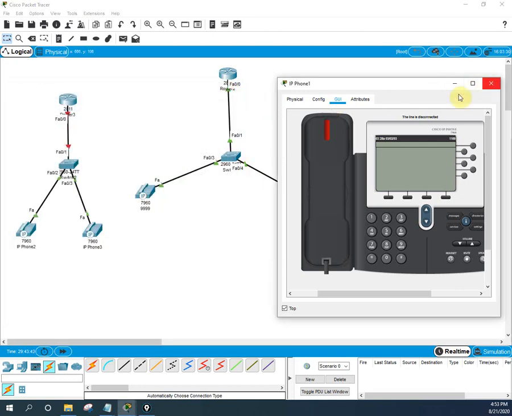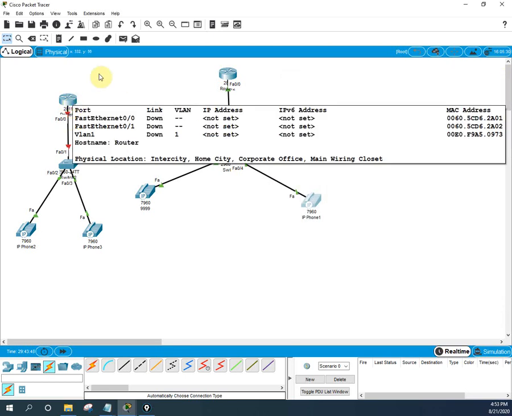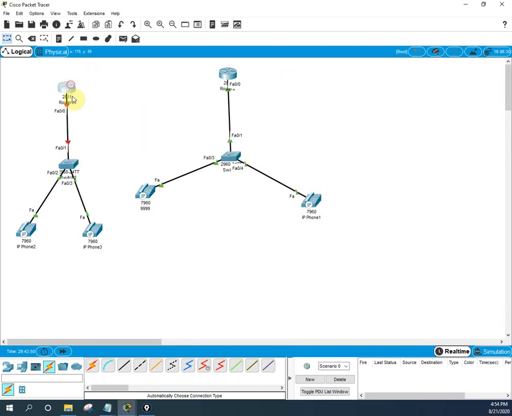Let me close this and remove this. I did the same thing here. I took a router, a 2811. If you want to use it, you can use this router, or whichever you wish. Then I took a switch. You can select any switch, I took a 2960. I connected an IP phone. If you want to see where the IP phone is, it is here. I took two IP phones and connected them to the switch using an automatic cable.